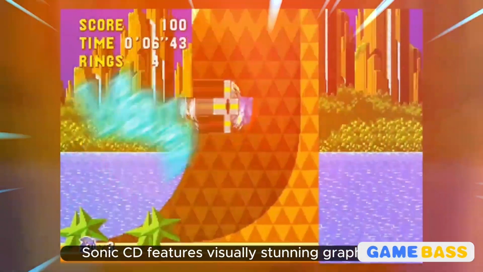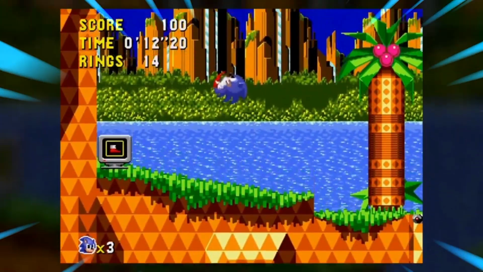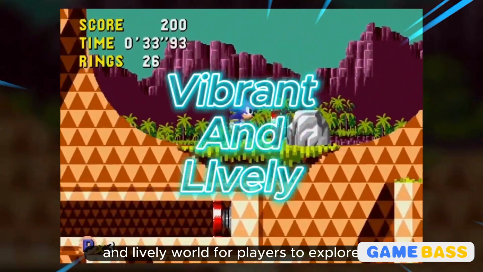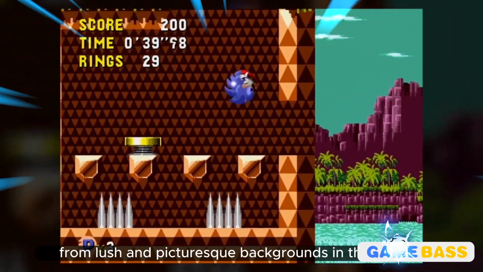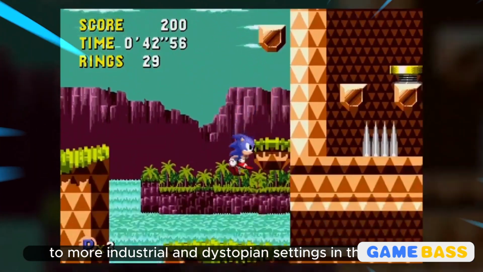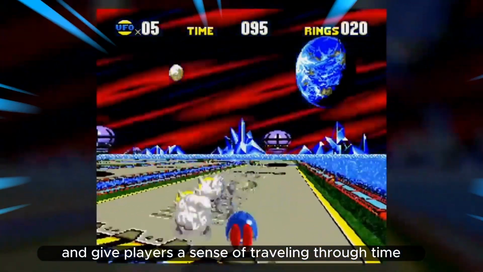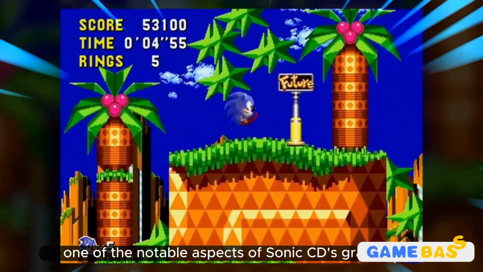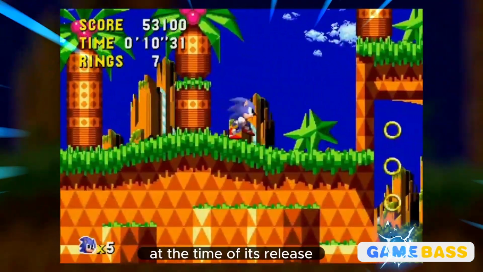Sonic CD features visually stunning graphics that were ahead of its time when it was originally released in 1993. The game combines detailed and colorful pixel art with smooth animations, creating a vibrant and lively world for players to explore. Each level is filled with unique elements, from lush and picturesque backgrounds in the past to more industrial and dystopian settings in the future. The graphics effectively convey the different time periods and give players a sense of traveling through time as they progress through the game. One of the notable aspects of Sonic CD's graphics is its widescreen display, which was a groundbreaking feature at the time of its release.